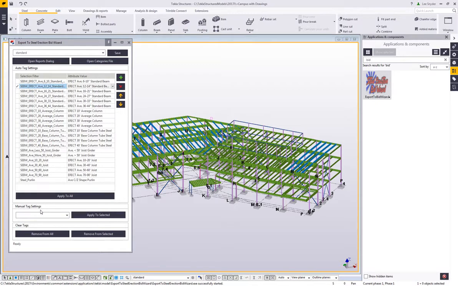You also have the ability just to manually tag things. So if you don't want to create a selection filter, if you have a one-off scenario, then you can just simply choose the tag from the drop-down list, click Apply to Selected, whatever you have highlighted in the model, and go from there.